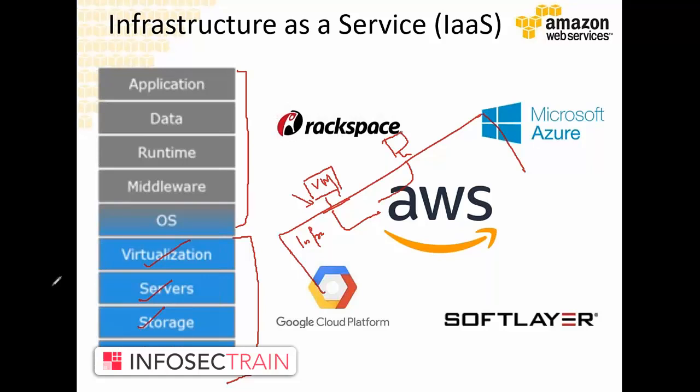And one question I will ask. Tell me, who is responsible for the operating system? Who is responsible for the operating system?